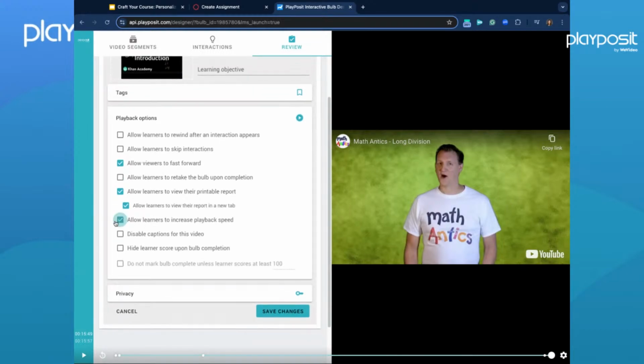You can also allow learners to increase playback speed. They should always be able to decrease that playback speed, but only increase it if you toggle this on. So that might be another thing that you consider when you're thinking of how you can customize this lesson to meet different learning paces.